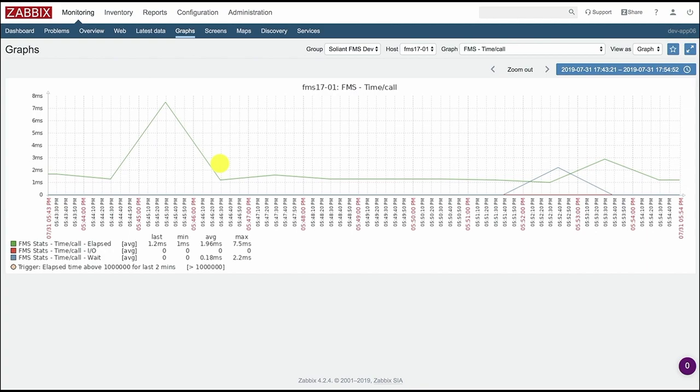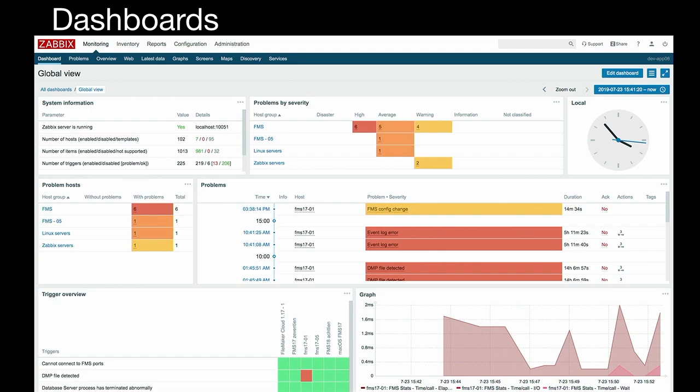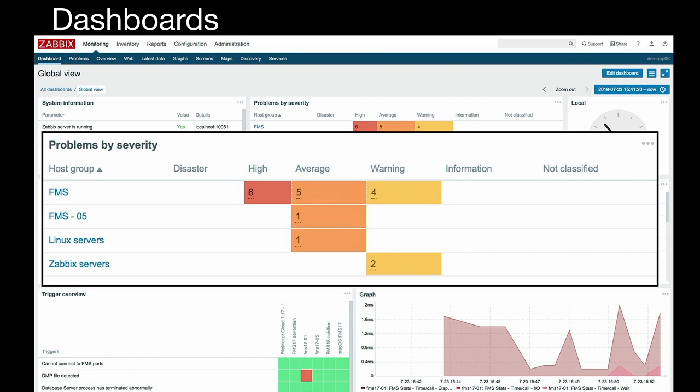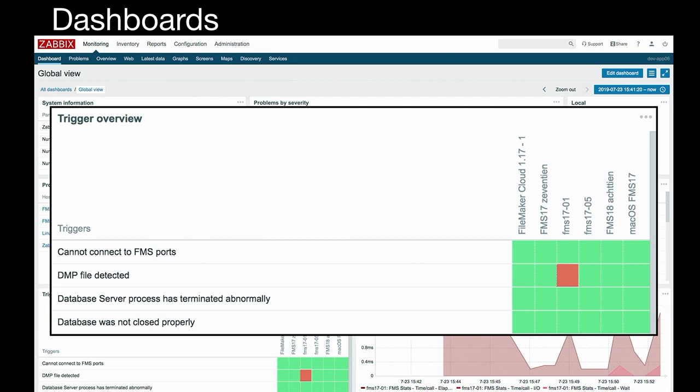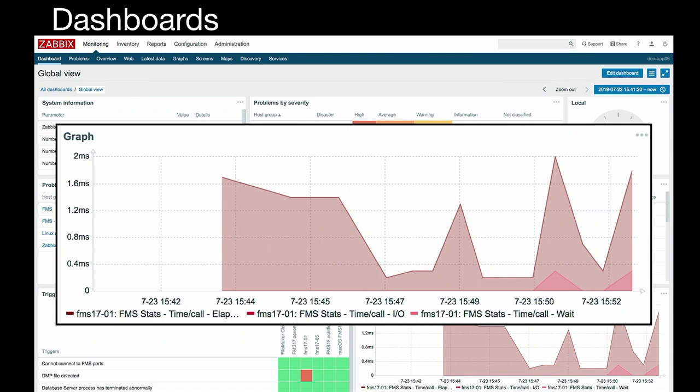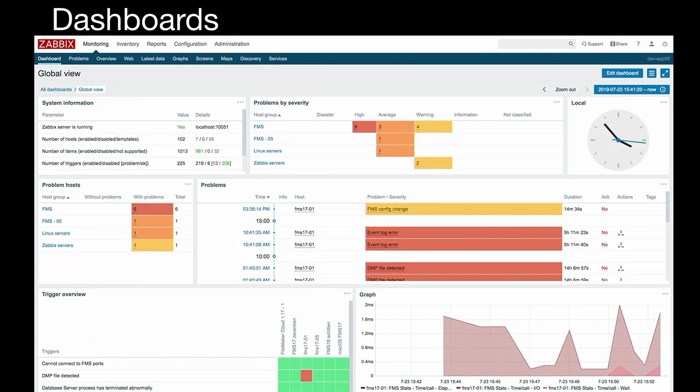In addition to being able to create screens, we can also build out dashboards. It's a similar concept to screens in that it shows different pieces of information on the same page. Dashboards are generally intended to display summary information. For instance, we could show a summary of the problems that have been identified, grouped by severity, or we could show a list of triggers according to their statuses in a color-coded way. You can also show graphs on dashboards and a lot of other different information.